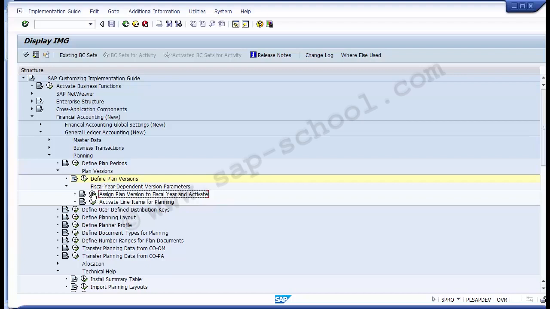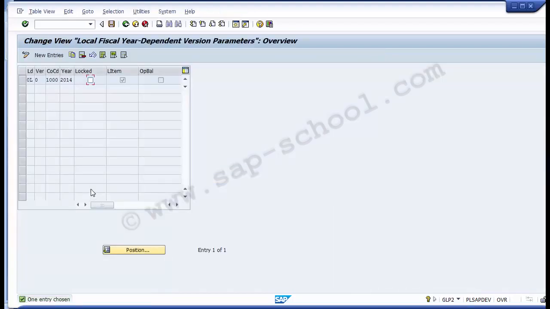So once you execute this, now you will see over here on the screen that the system asks you to create or copy. Both the options are there with you to assign with the company code. So either you can select this option over here and copy, or even you can go to the new entries.